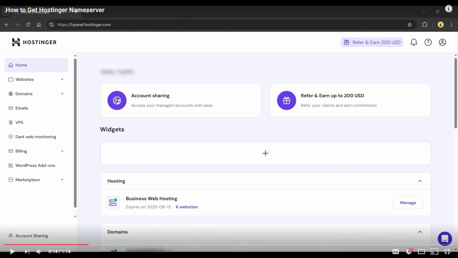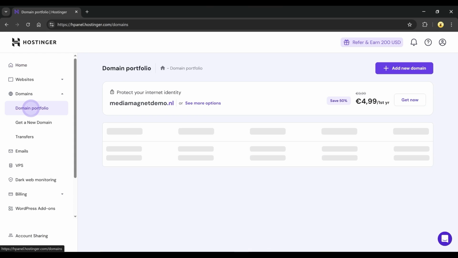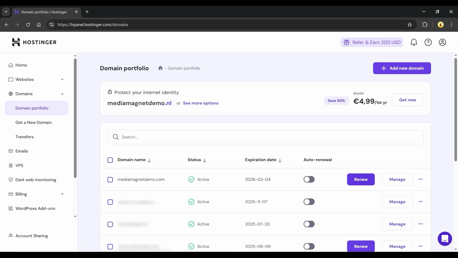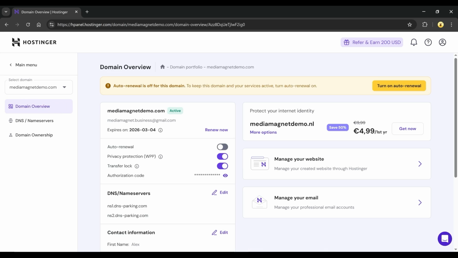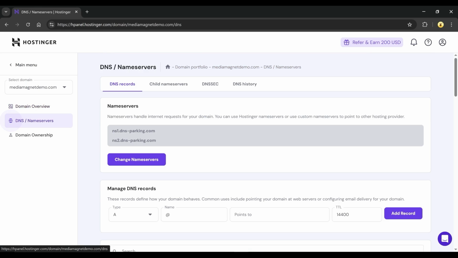Open your browser and visit hostinger.com. Once logged in, go to the Domains section and select Domain Portfolio from the middle panel. Click on the Manage button next to the domain you want to configure. This will take you to the Domain Management page. On this page, click on DNS/nameservers from the middle panel.